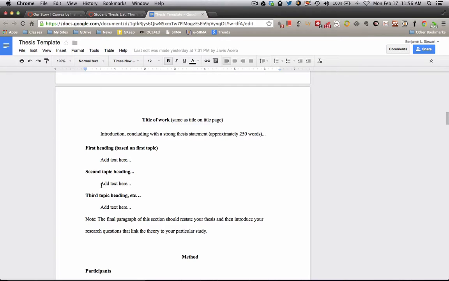Okay. So think of these headings here as subtopics of your thesis statement. So the thesis statement is the one general idea, and these main headings are subdivisions or subtopics of the thesis statement. Okay.